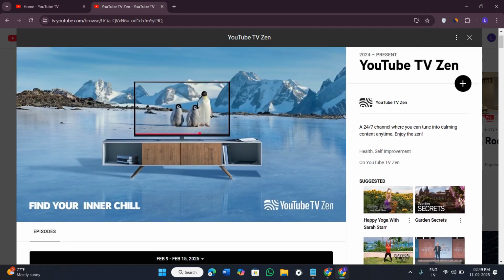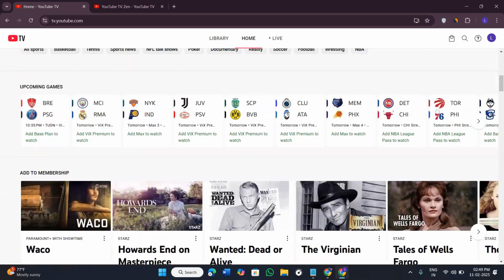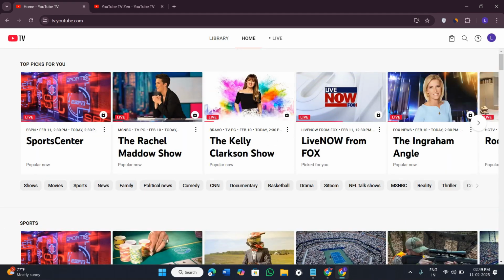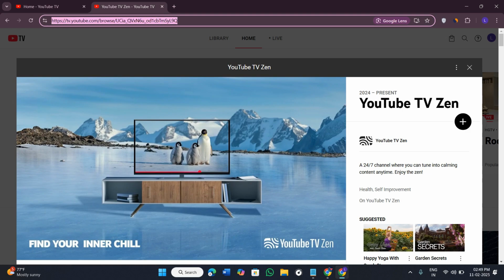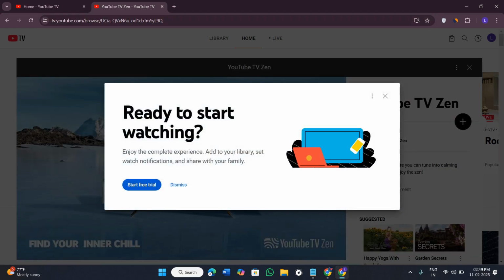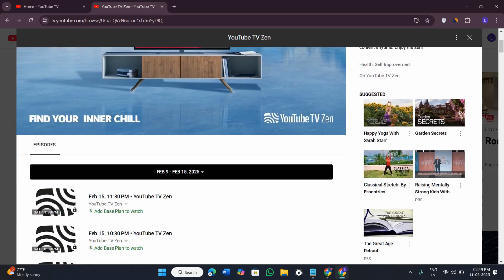Now, in order to add the Zen channel to your YouTube TV, you will have to simply come on YouTube TV, and here you just have to click on this search icon in the top right hand corner and search for Zen or Zen channels, or you can even just paste this URL and then you will be redirected to this page where you can click on this plus icon and add Zen to your YouTube TV channels. You can even just go into the settings, and in the live guide section you can find the YouTube Zen channel and then add it.